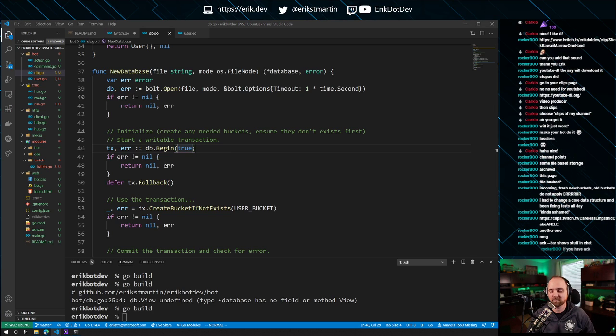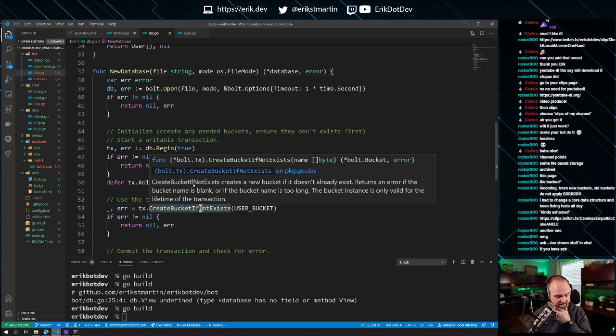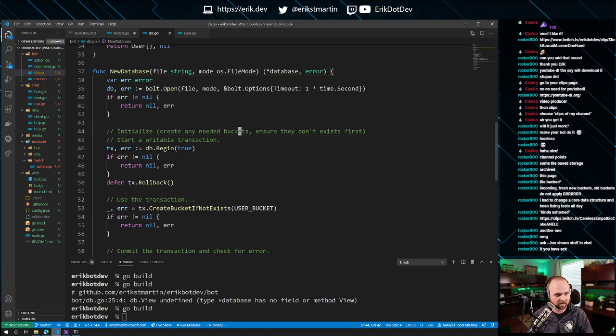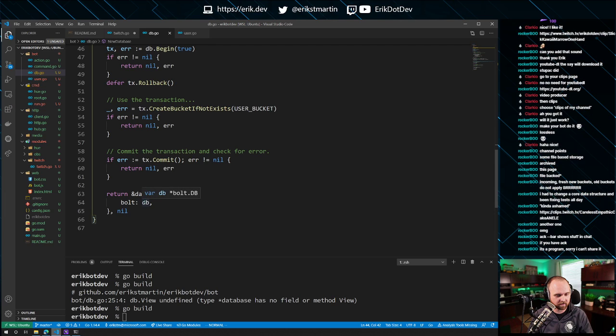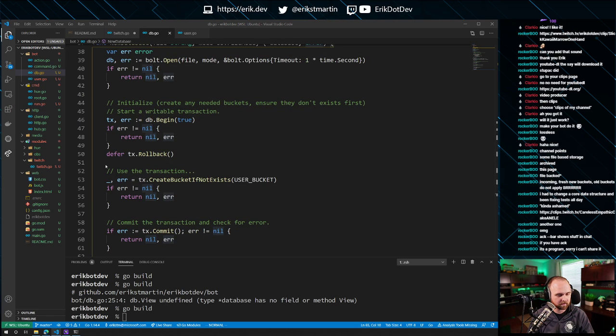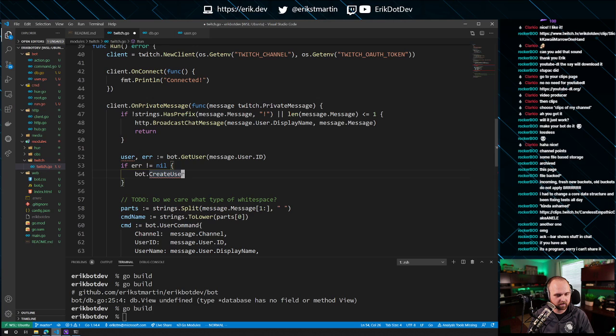What's showing stuff in chat? Okay, so let's see. Where did we leave off? So now we're creating this little DB thing in here. We're returning back a new database. That should work. So now we come back in here. We're going to get the user. They don't exist. We're going to create the user, and we're just going to pass it message.user.